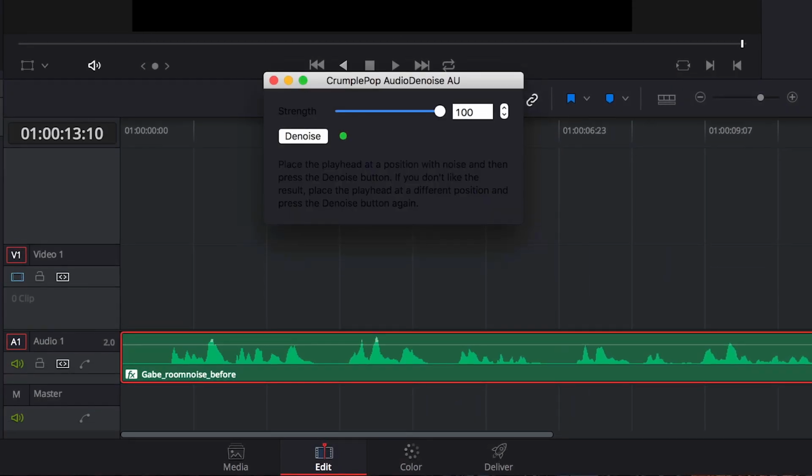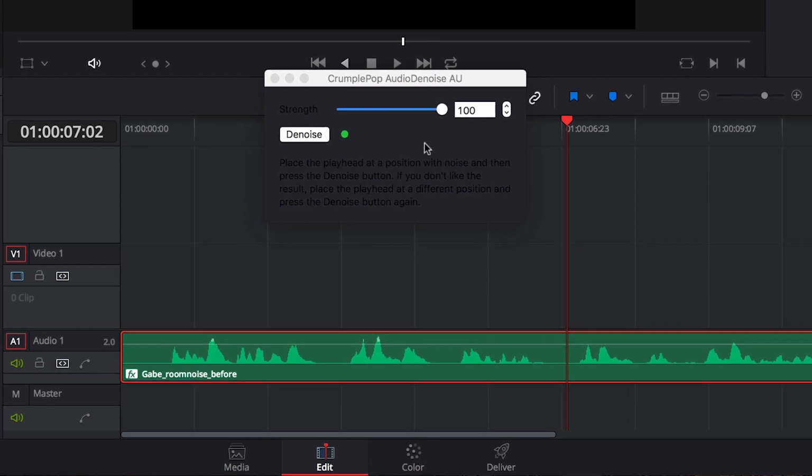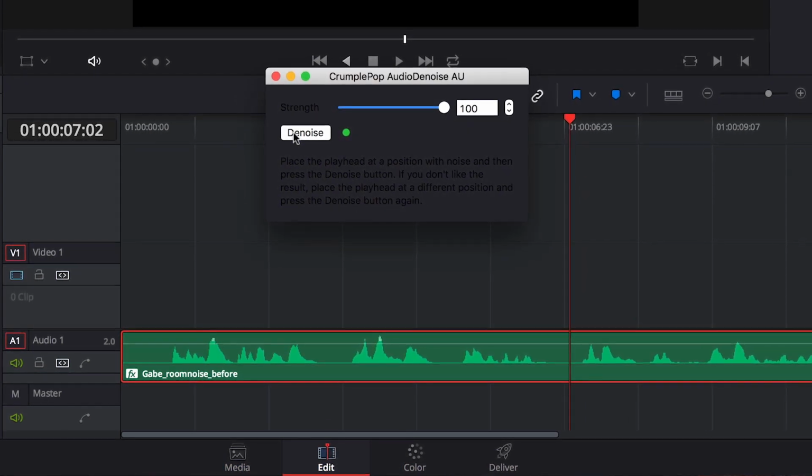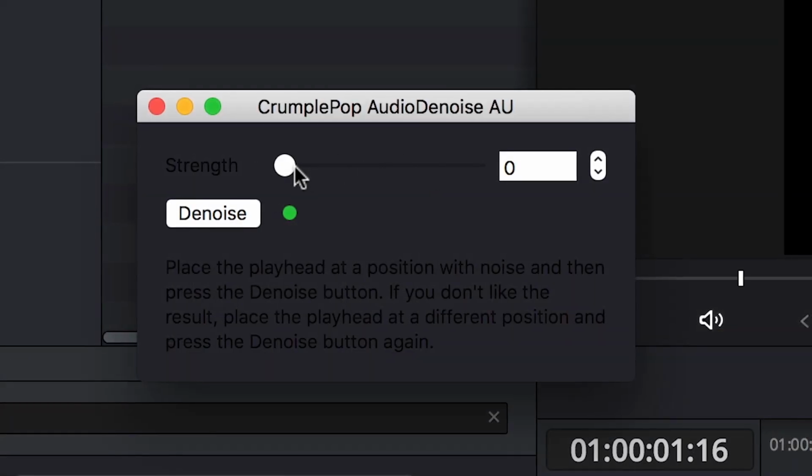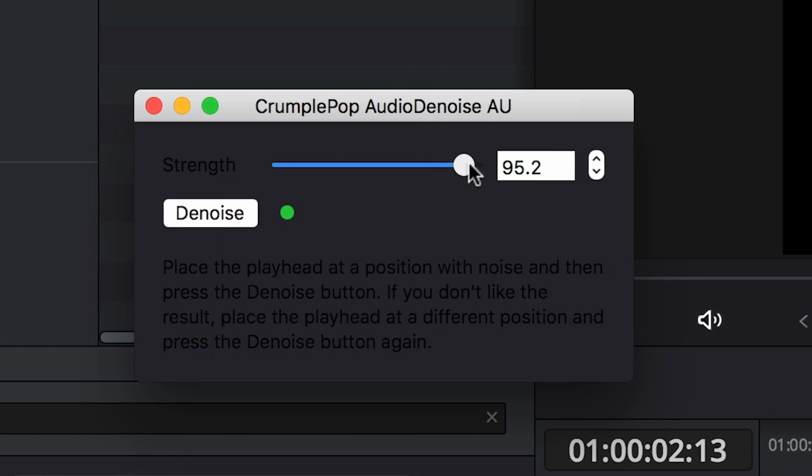If you don't like the result, you can move the playhead to a different position and press the Denoise button again, but this sounds great to me. There is one simple parameter, strength. You can adjust this to taste.